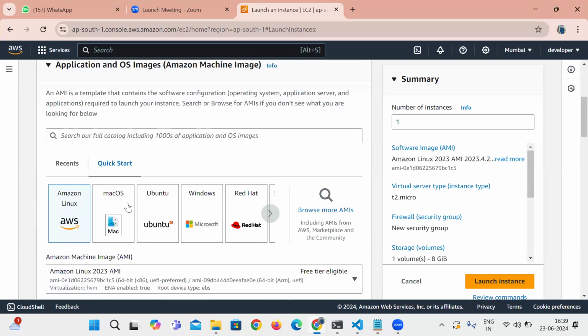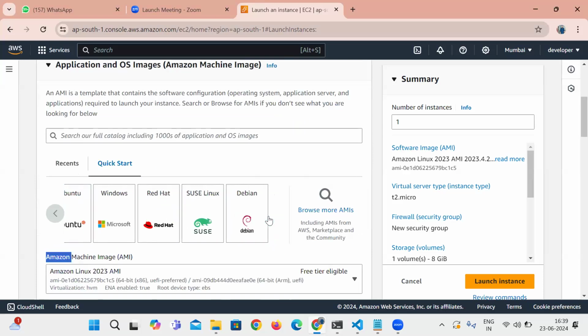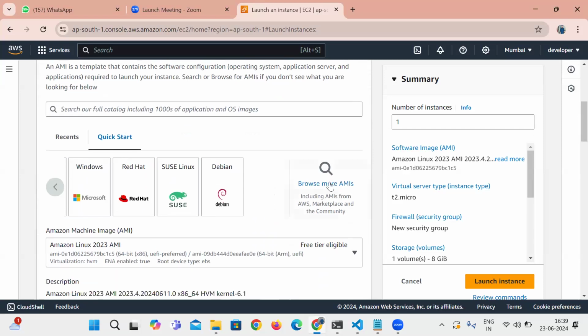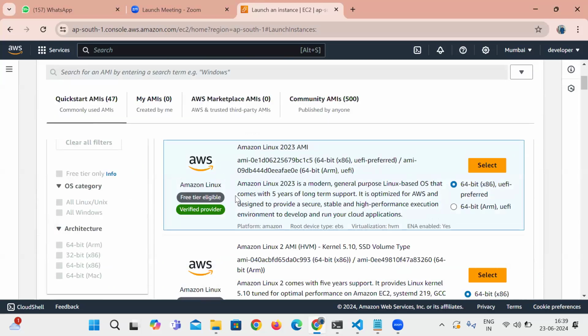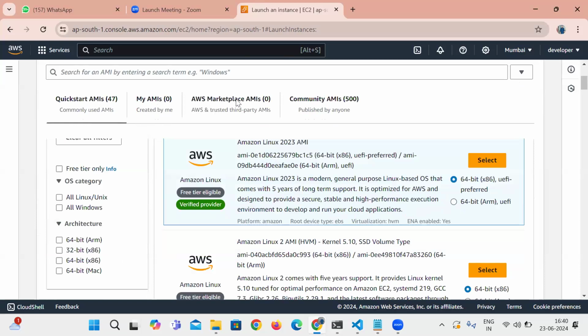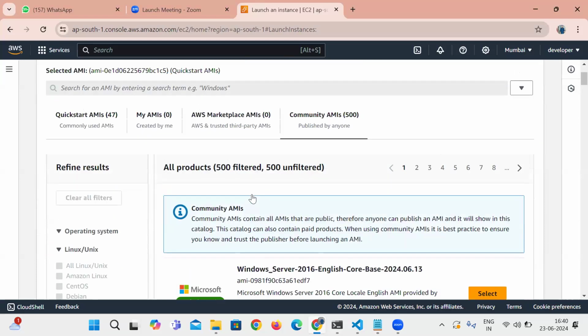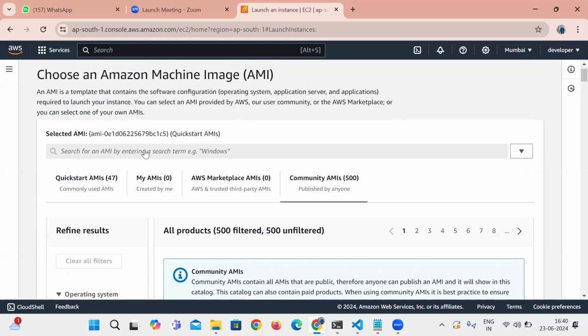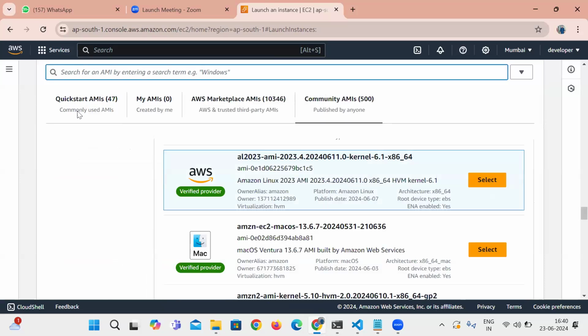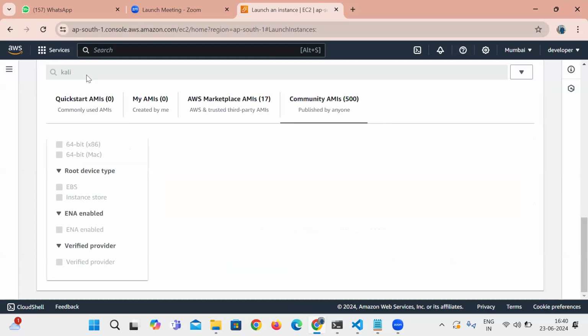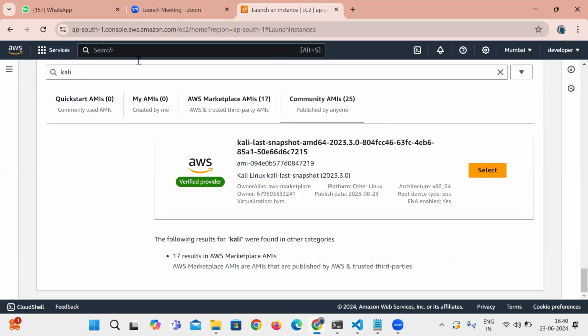Like Kali Linux here. So basically, in this case, we should browse on this. If it is not able to find it here, click on browse more AMIs. In this case, we can choose Quick Start, My AMIs, Marketplace, or Community AMIs. We can go with Community AMIs, and in the Community AMIs, we can search here for Kali Linux. So we're searching here Kali Linux. The Kali Linux snapshot is available in the Community AMIs. Select.